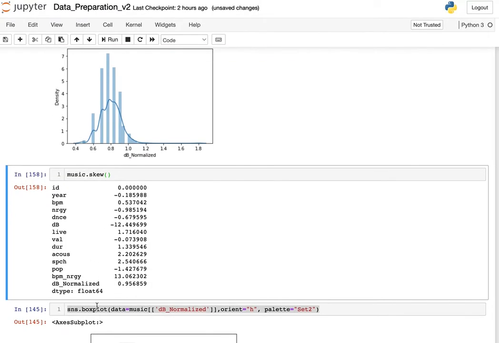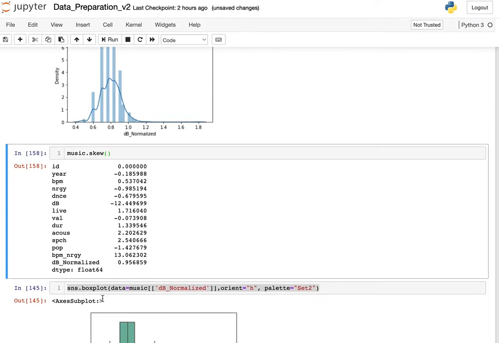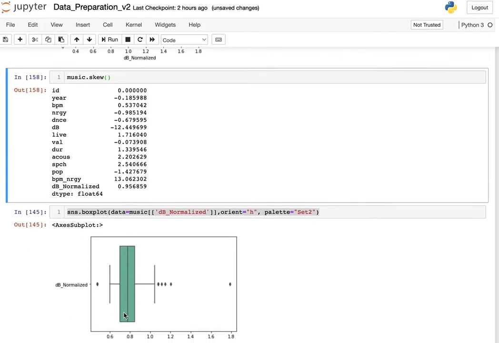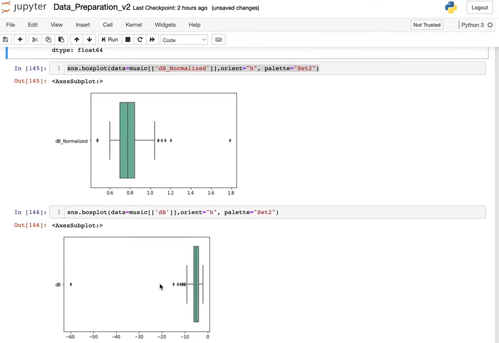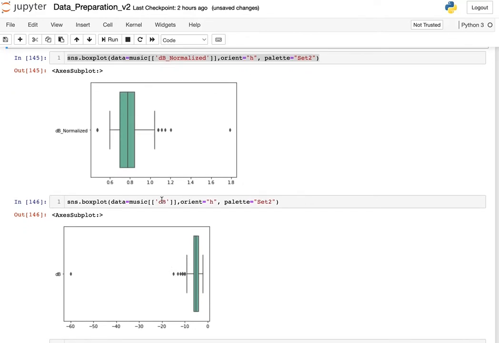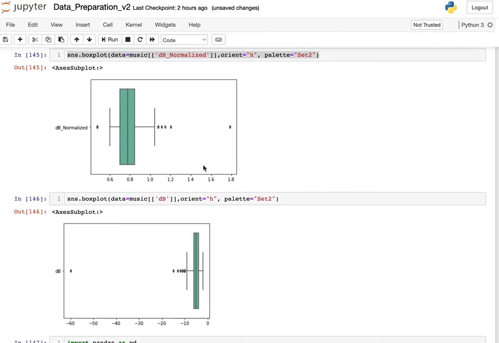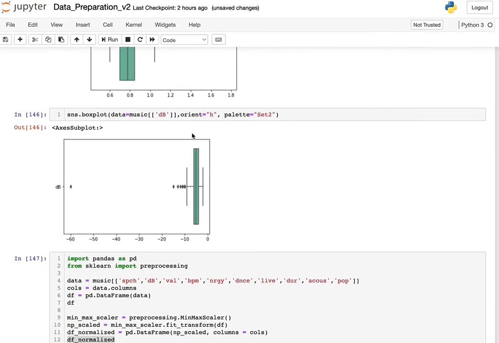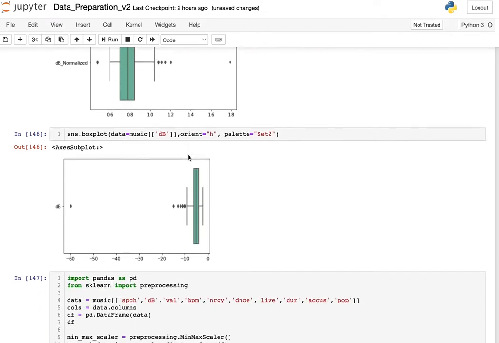And if we want to see the new column on a box plot, you can see it's much better than the previous box plot, right? The previous box plot was based on the db column, but this one is based on the db normalized column. So in this way, we are normalizing the column, and the new values will be between 0 and 1, obviously, depending on the different values, like outliers that we have. We might have different ranges. But this is one of the things that you can do for normalization.